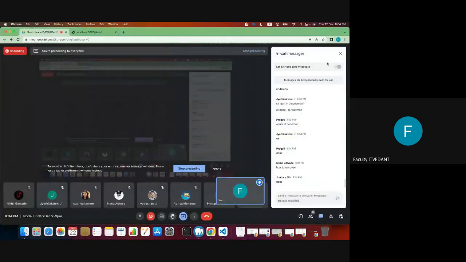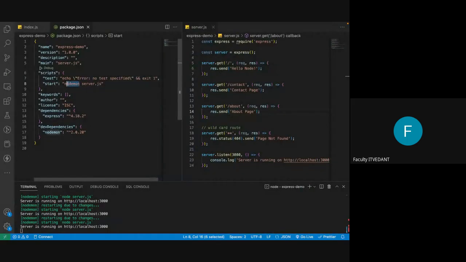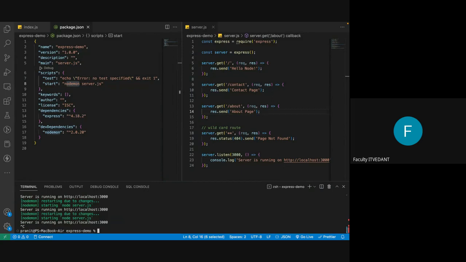How to run the code? Basically you just write nodemon here instead of node server.js, or if you want to run it from the command line, just type nodemon space server.js. This should do the same thing. But now you can see we cannot find nodemon here, because nodemon is not installed globally.